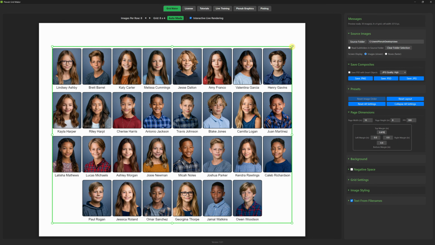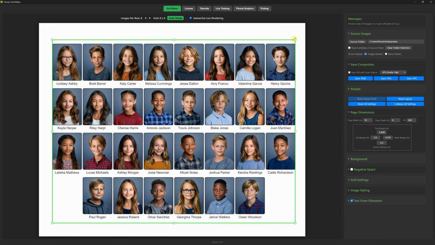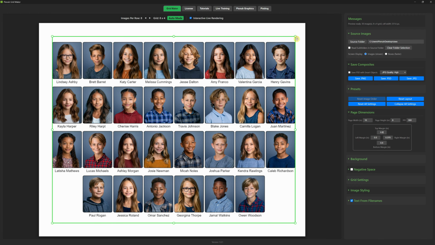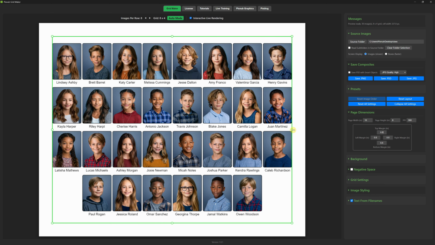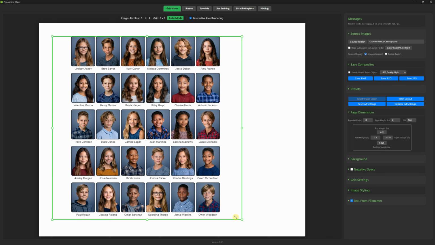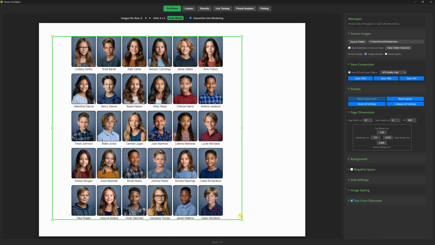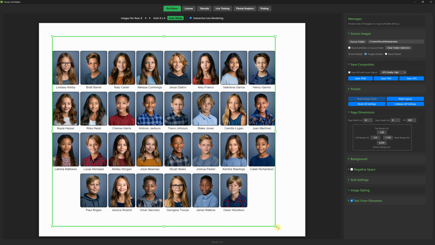So it makes it easier with the snapping, because usually you want your margins to be nice even numbers here, so 0.5 inches all the way around. And if you're adjusting this with the mouse, it's handy to have this user interface up just so you can see what the margins are doing.